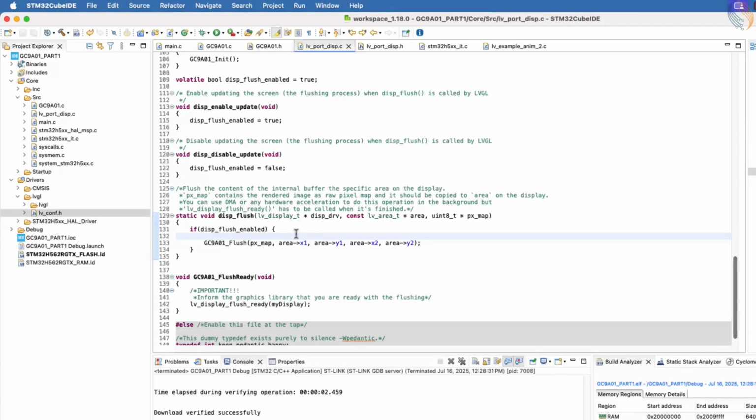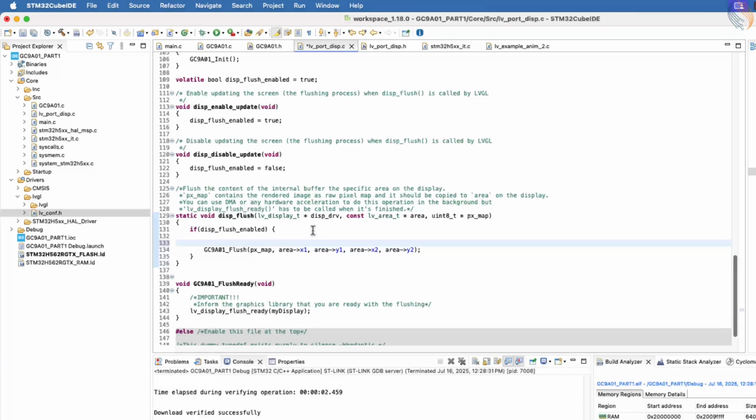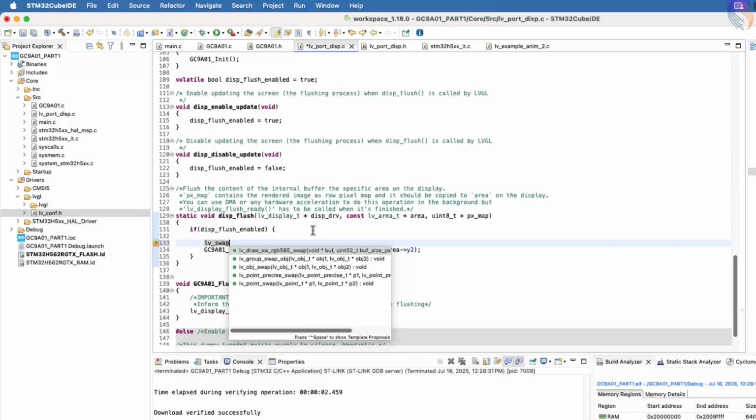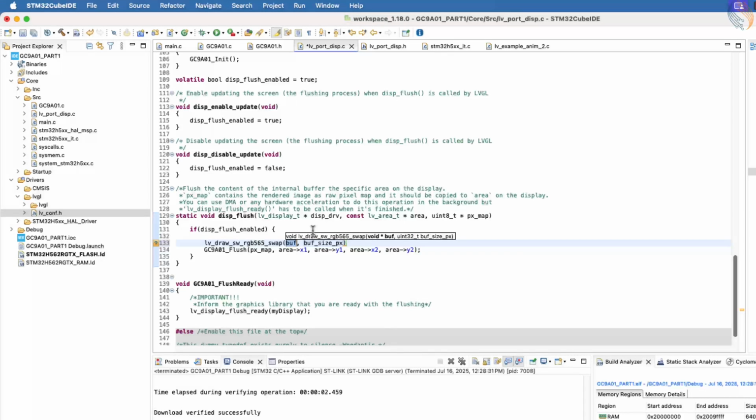Open the file named lvportdisplay.c, which is the source file for the LVGL display port. Inside the display flush function, insert a call to the function lv_color_swap_565.